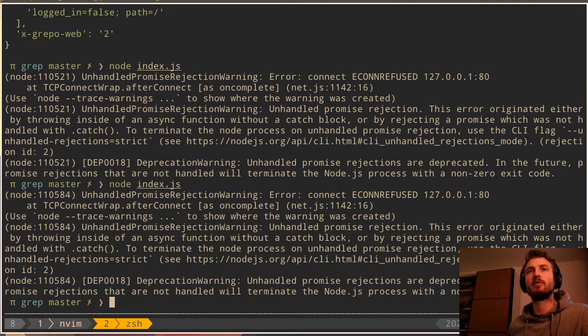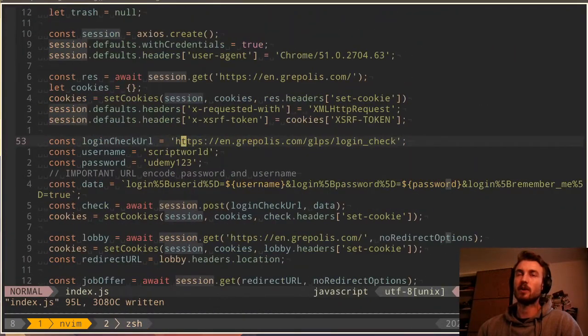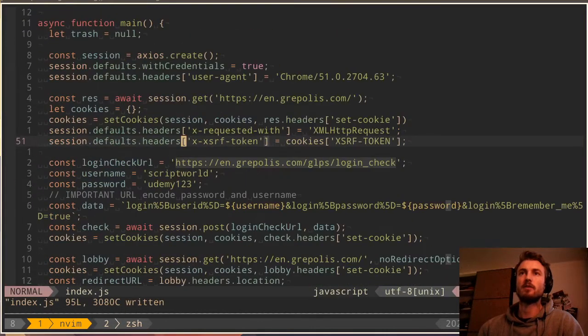We get a connection refused. Well, it could be that Grepolis is now blocking me because I do too many requests. Let's see when it fails, right? When do we get that? Let's see if we can at least do the first request here.